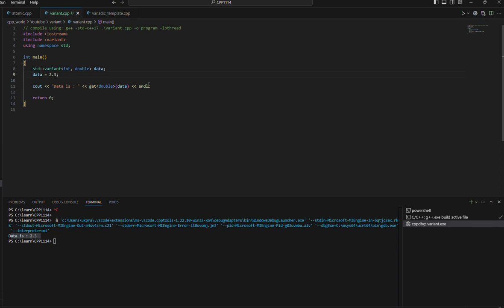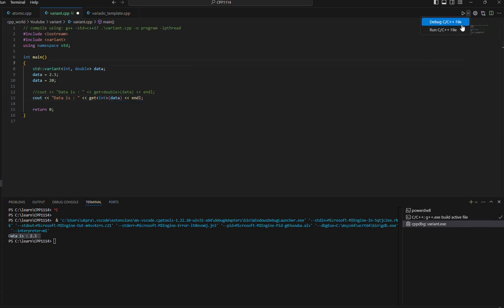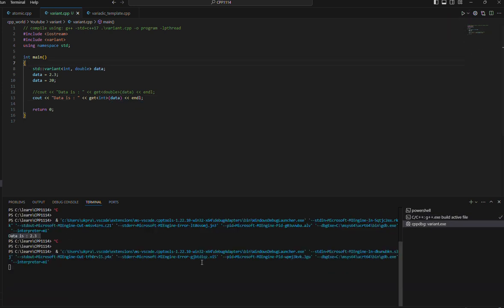So we can also go here and change the data to be of type integer. So I'll just keep 20. I'll just comment this line and I'll try to see if I can get the int out of it. Let's run this again. So now the data is 20. So this is how we implement std::variant.